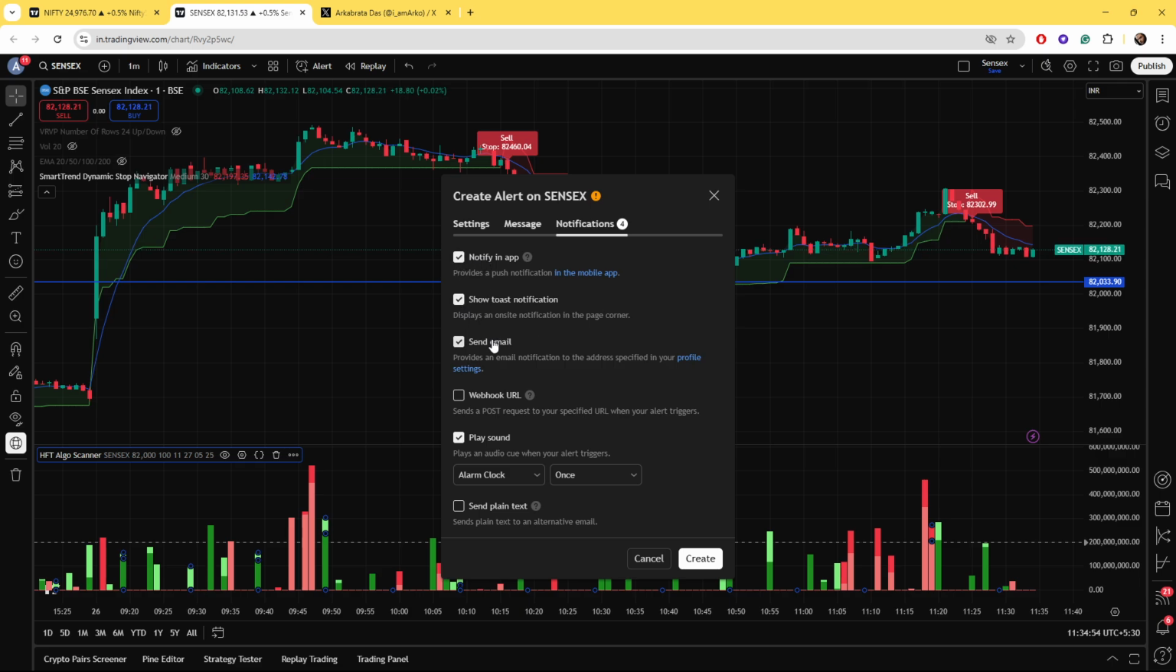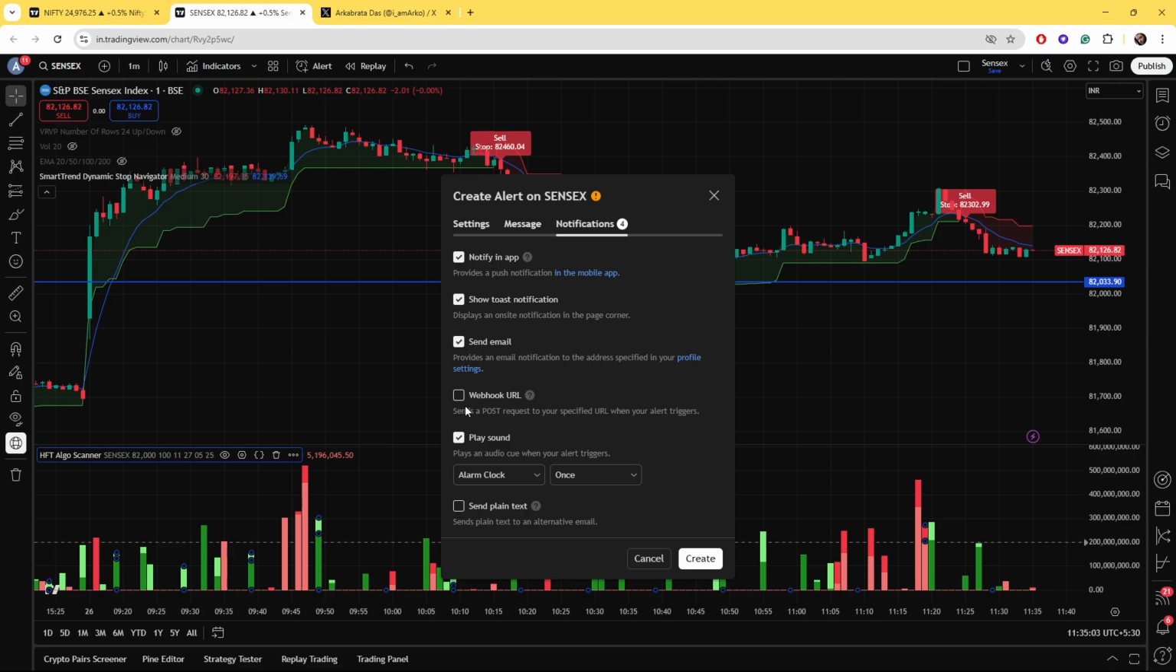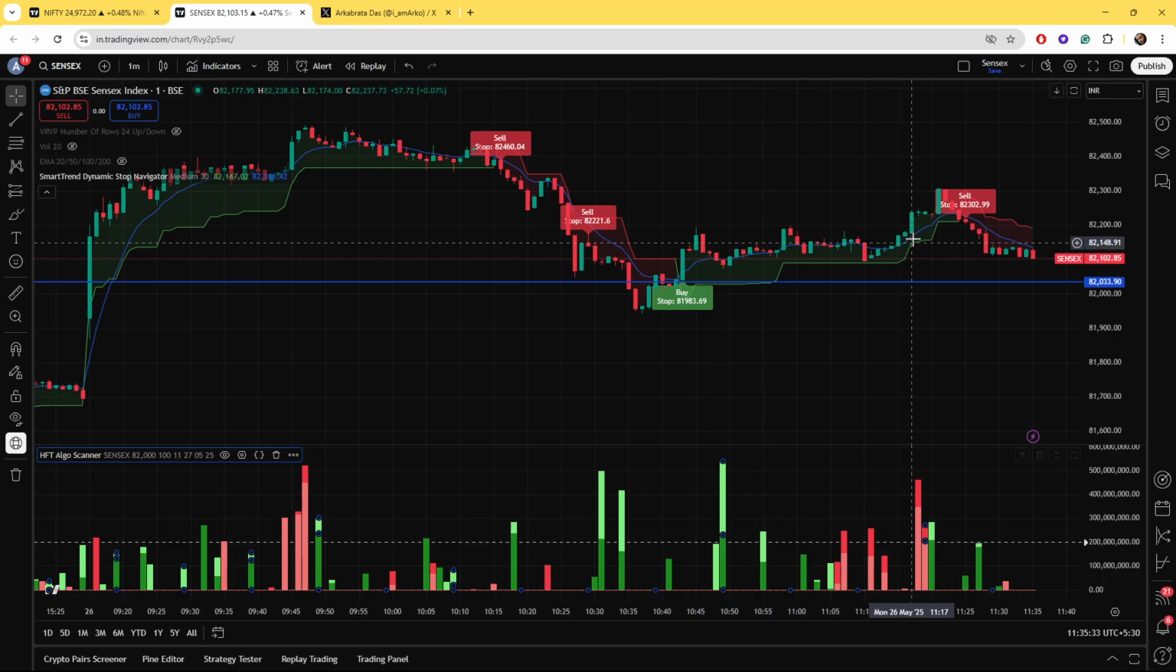Notify in app, toast notification. Toast notification means while you are on the desktop, it will pop up. And send email, and suppose you also want to do some automation, like with a webhook URL. With that you can place trades automatically. So suppose whenever big put writing has happened, you can automatically place trades, let's say with Dhan and the other brokers that have been integrated on TradingView. And also play sound, and again you can send another text to some alternate email as well, and then you just have to create the alert, okay.